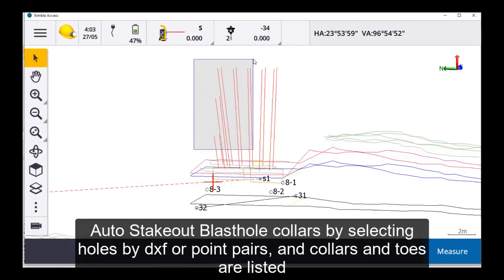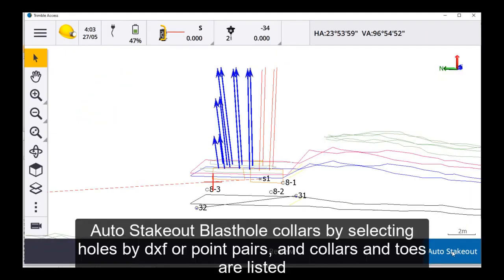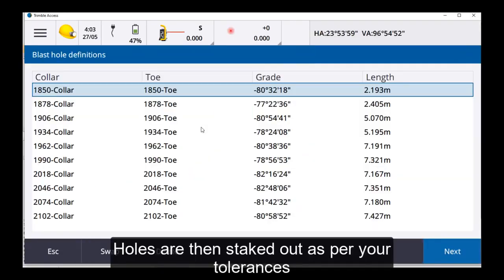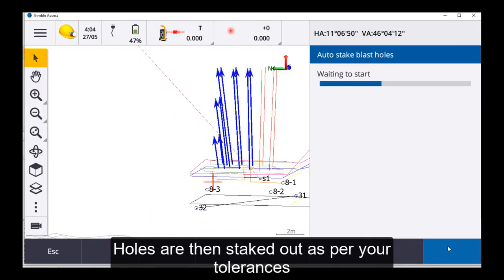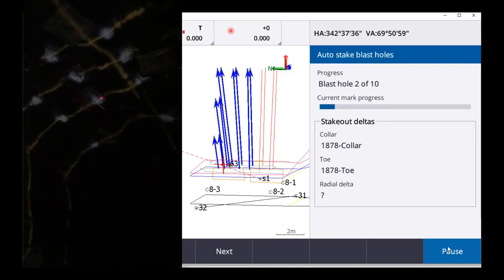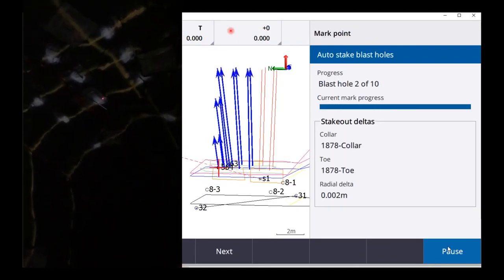Auto stake out blast hole collars by selecting holes by DXF or point pairs, and toes and collars are listed. Holes are then staked out as per your tolerances. Observation stored. Point.